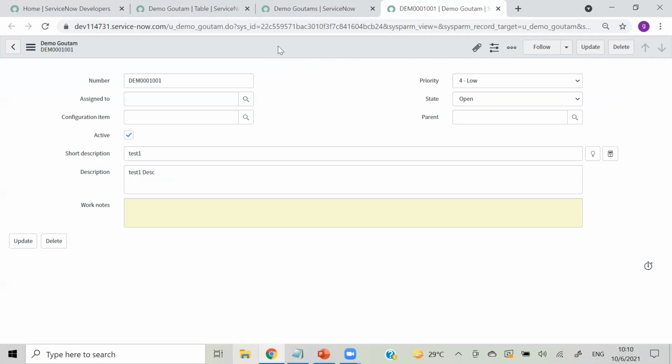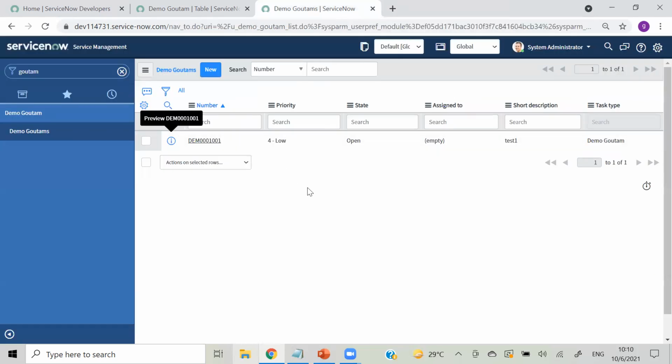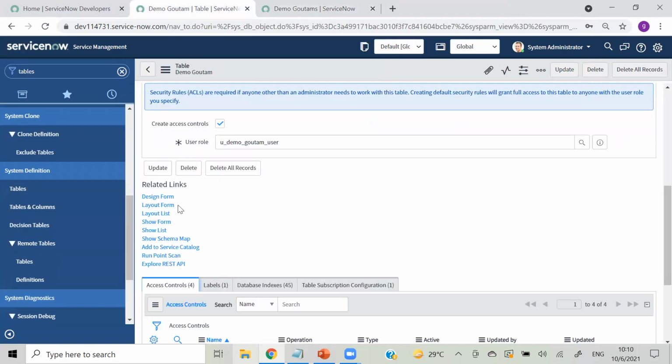Any queries till now? Sharath, Rohit. But yeah, no, everything is clear. Okay. So the same thing you can check from your design form, layout form, layout list, all those things which we have seen yesterday. Okay.